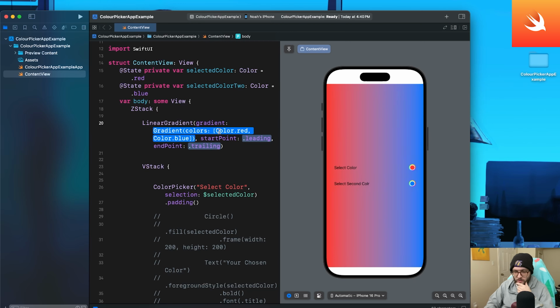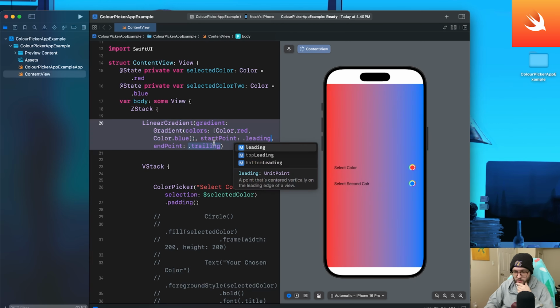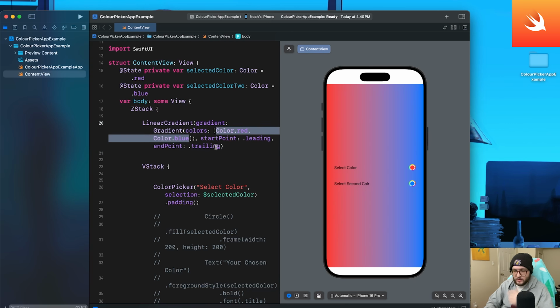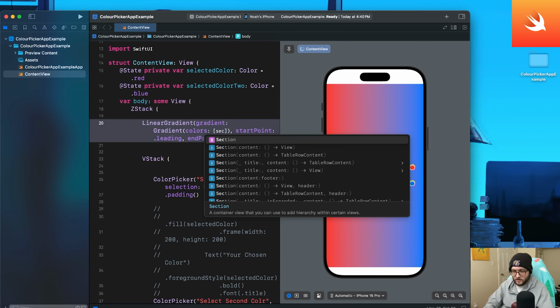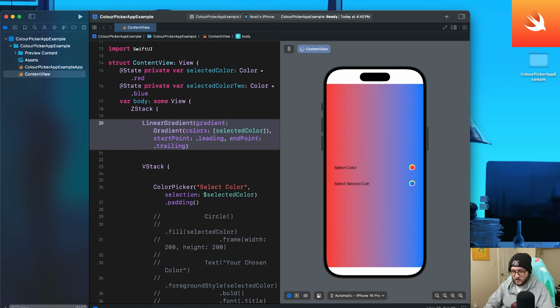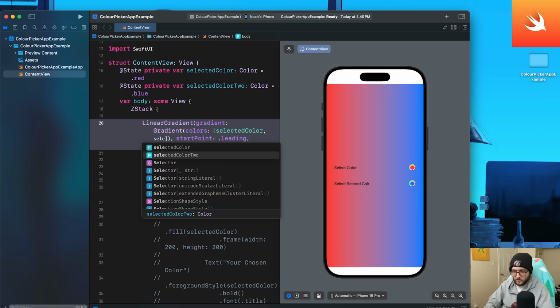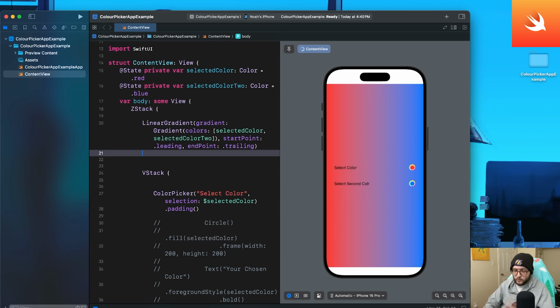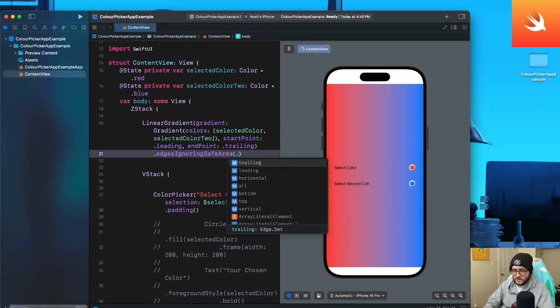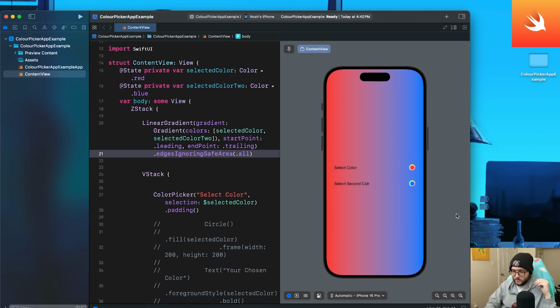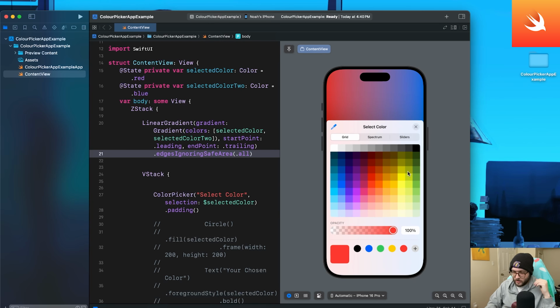Now in our linear gradient, it is asking for some colors, some start point, end point, etc. And within our array of colors here, let's go ahead and pass through the selected colors. So we'll do selected color, comma, selected color 2. After the linear gradient, let's add our edges ignore safe area.all to make it expand across the phone. Now we can see that we can actually update our background and make it even more custom. So I'll have my first color be purple, and maybe the second one, let's go with an orange color.